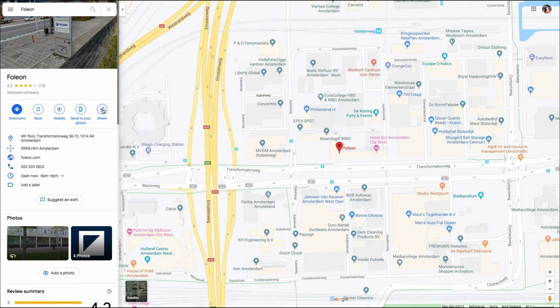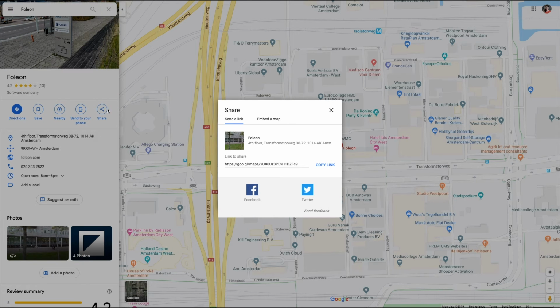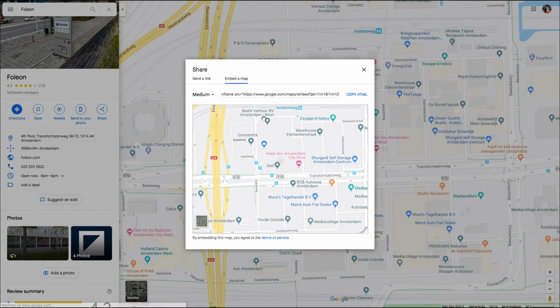Click on Share. Click on Embed a Map. Then you find an iframe code. Copy the whole code and paste it into your notes.